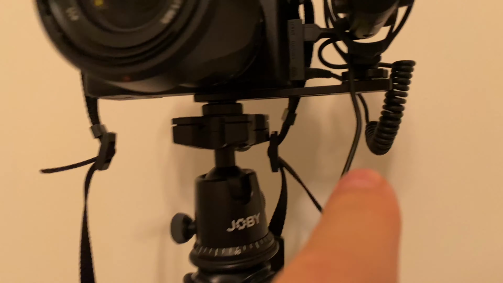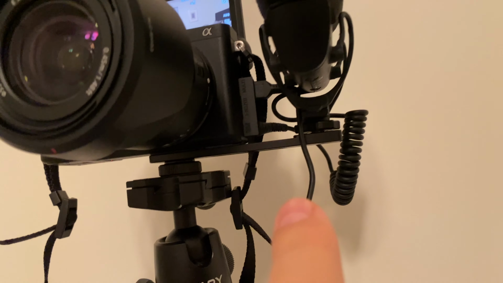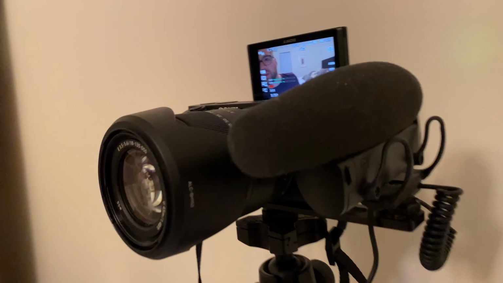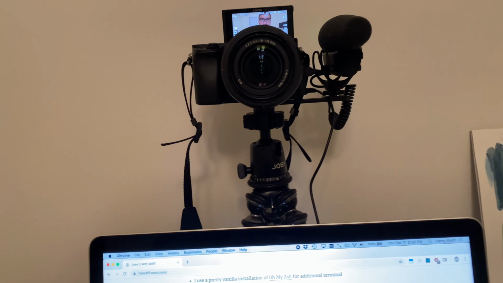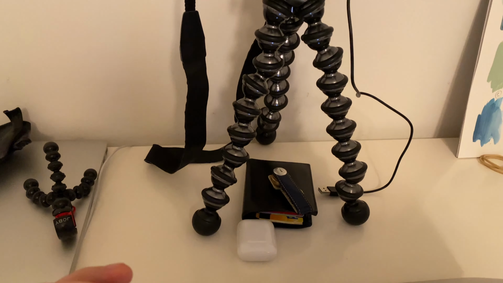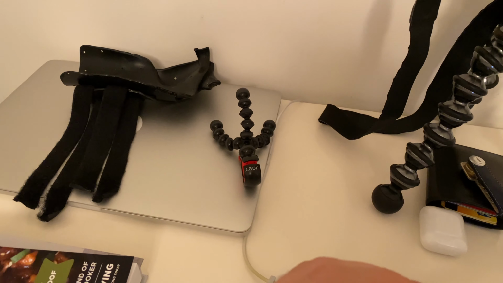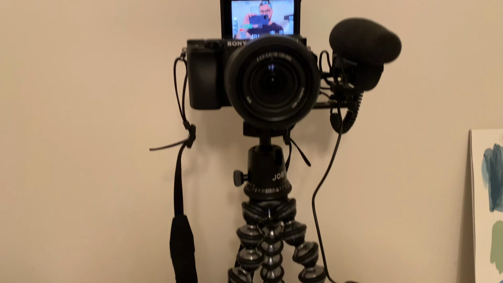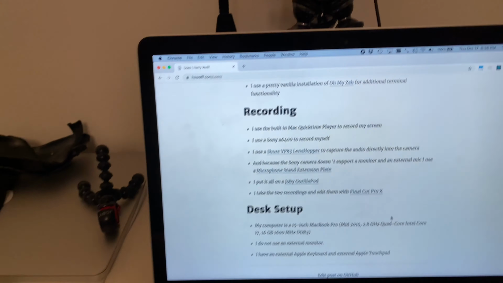So I got this little extender thing under here to make the microphone sit on the side so it can sound better. I use the Shure VP83 LensHopper to record these things. It's all on a GorillaPod that I use. Not, that's way too small. And then I use QuickTime to record my screen, and then I use Final Cut to merge it all together.